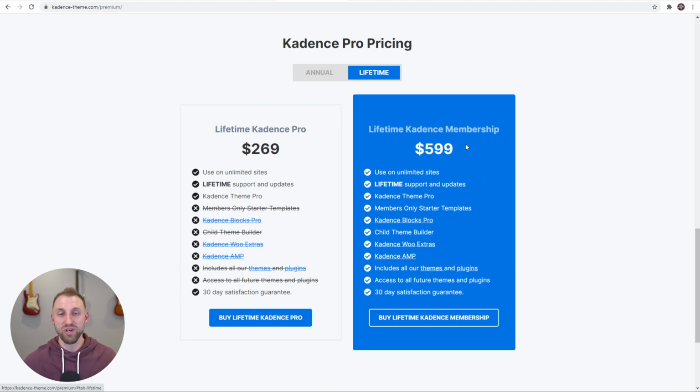That's it. And you would get member-only templates. You would get Kadence Blocks Pro, you get Kadence Theme Pro, you'd get the child theme builder, you would get every single plugin and update that Kadence comes out with for life, and that is only $599. And I think that this is already undervalued at $599. In fact, when Kadence first announced it, it was cheaper, and people missed the deal, and then it went up in price, and then people missed the deal and it went up in price, and so it's currently at $599.